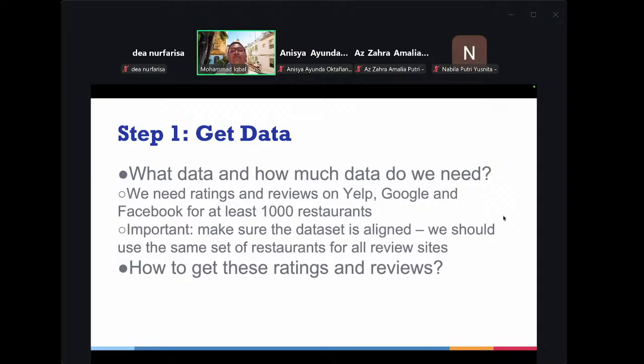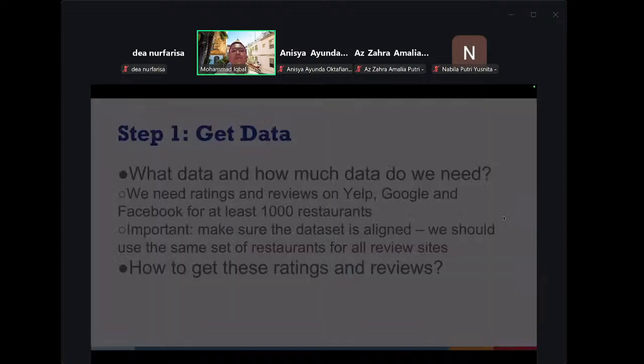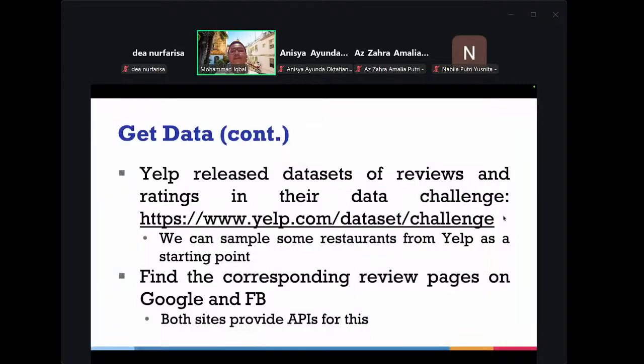So how do we get these ratings and reviews? Here, Yelp released a data set of reviews and ratings for their data challenge. You can find it at www.yelp.com/dataset and /challenge. We can sample some restaurants from Yelp as a starting point, and then find the corresponding review pages on Google and Facebook. Both sites provide APIs for this. APIs mean that we need to pay.